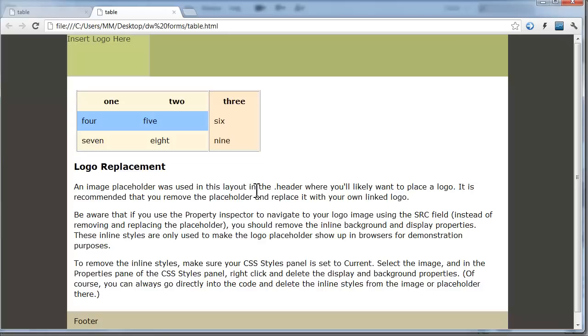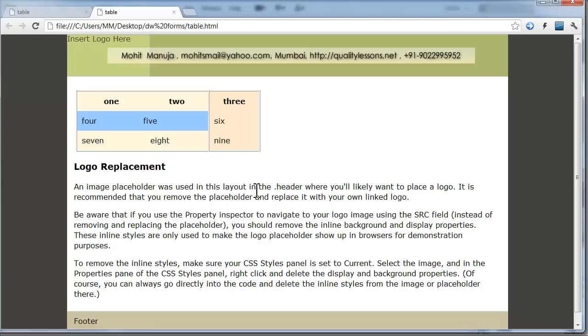So people, I hope I've actually conveyed very clearly how the colspan, the colgroup, and the col tags or the elements actually operate.